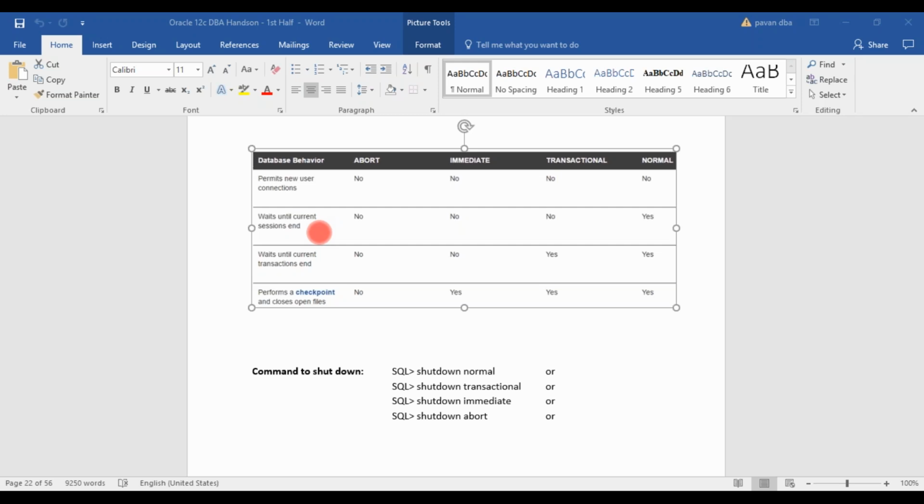Why? Because if the transaction completes in 2 hours, it is okay. But what if a transaction runs for 4 hours or 8 hours? If we cannot shut down the database for the next 8 hours, there is no meaning. So that is one problem.